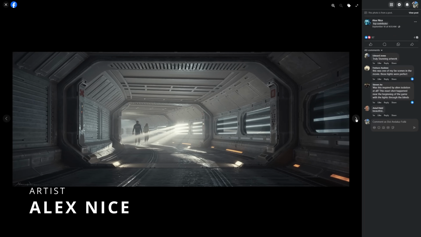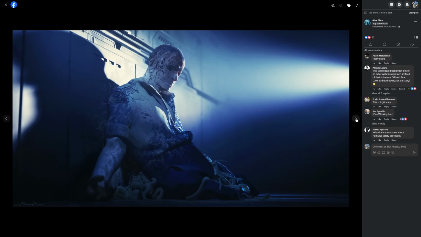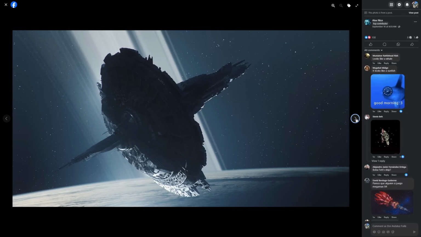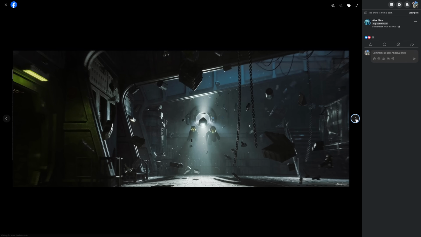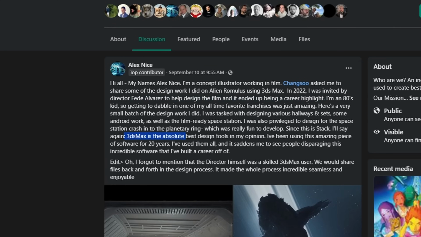Alex Nice is a concept illustrator working in the film industry. He worked with the director Fede Alvarez to help design the mood and aesthetic for the new movie Alien Romulus. Alex is a fan of 3ds Max, and here is his quote: 3ds Max is the absolute best design tool in my opinion. I have been using this amazing piece of software for 20 years, I have used them all, and it saddens me to see people disparaging this incredible software that I have built a career on.